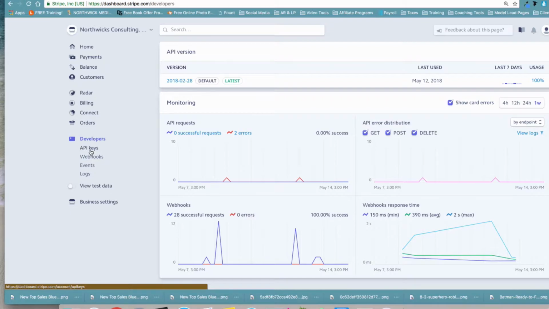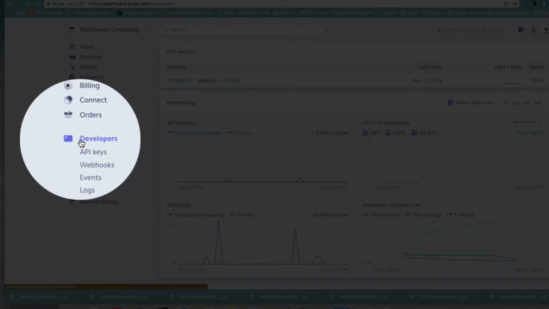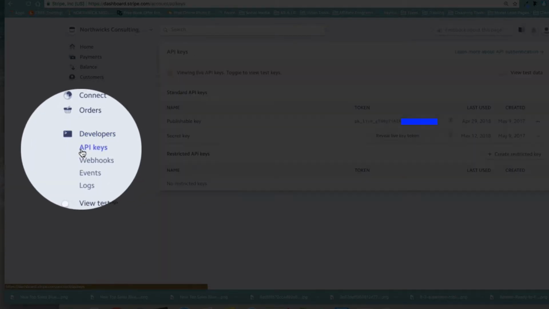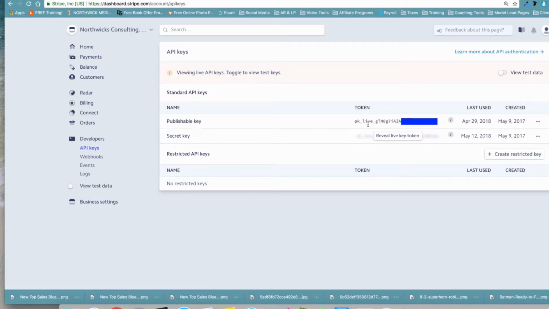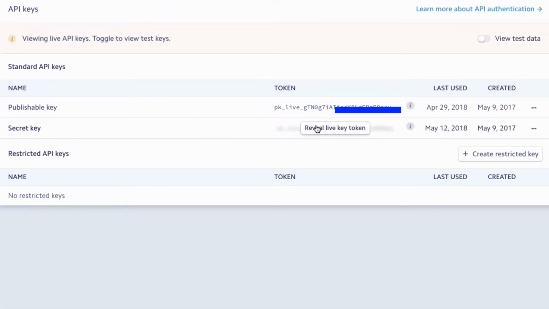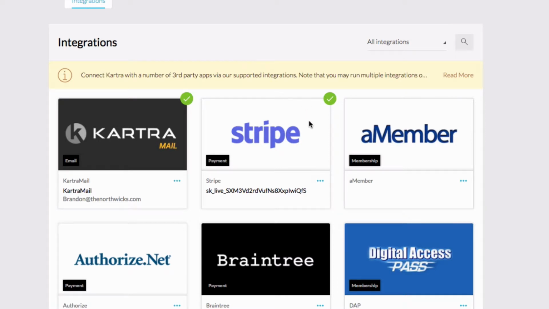You're going to then go over to the developer's option. You're gonna click on API keys and you're going to get the publishable key and you're going to click on reveal live key token and get the secret key. Now those keys are going to create a separate number for you.